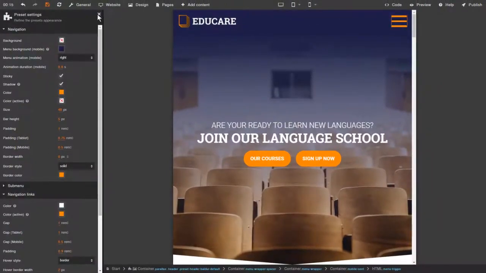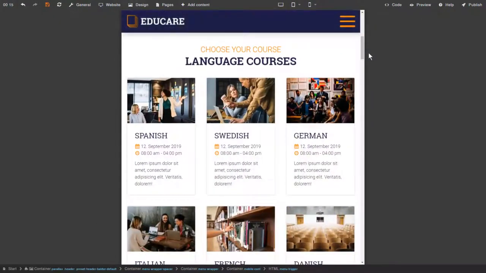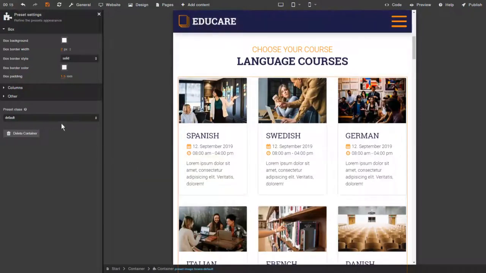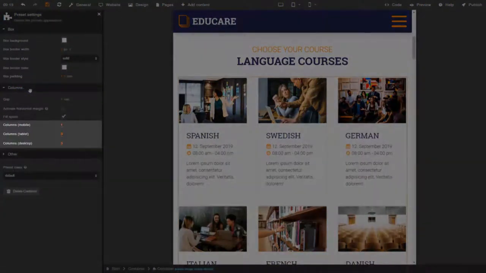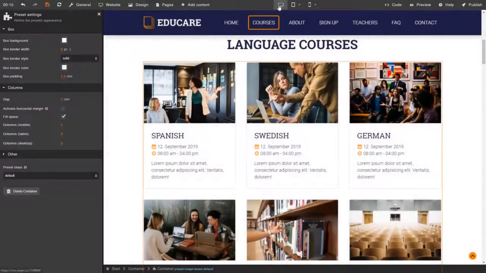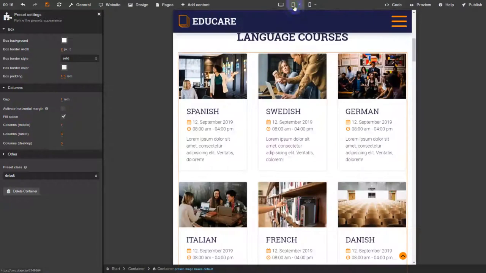Locate the Language Courses section of the site, which features columns. Columns are created with presets in Sitejet, so we'll find and click the puzzle icon for preset settings. Expand the Columns section, and we can change how many columns are displayed in each view. The desktop is set to display 3 columns, and this looks great. Mobile looks wonderful with just 1 column, but 3 columns in tablet mode looks too tight. Let's change this to 2 columns.